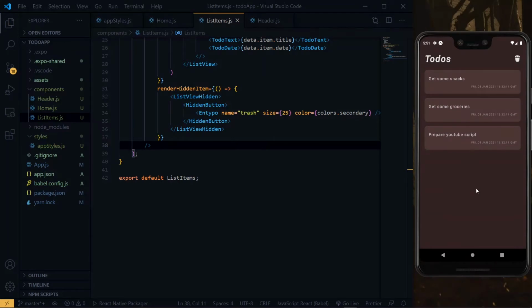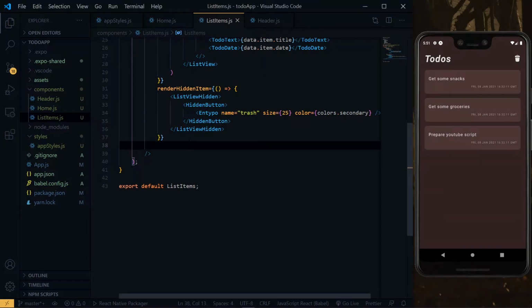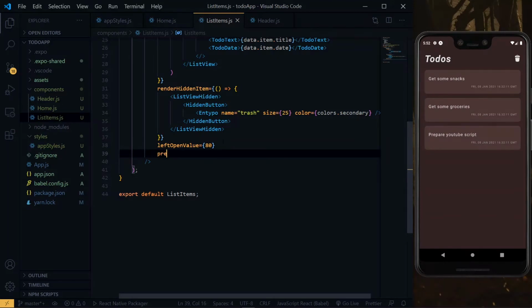Next, it will take a left open value. This will determine how far the list item can swipe from the left. We also add a preview row key. This will give us a quick preview whenever our app is open to show that the list can be swiped. So one will be the key of the list item that we want to show this preview.